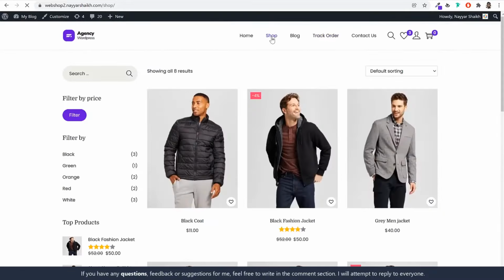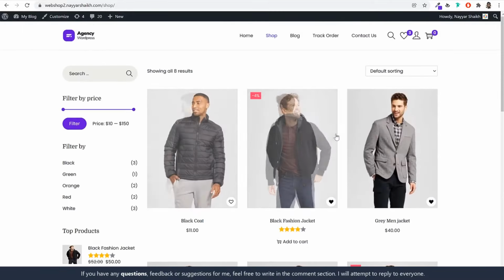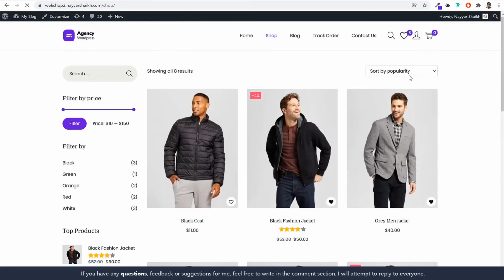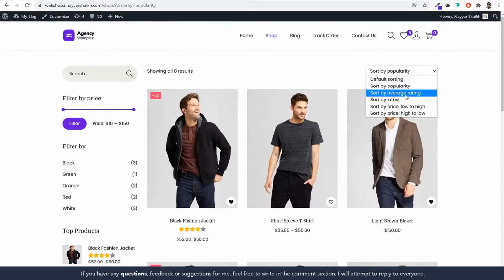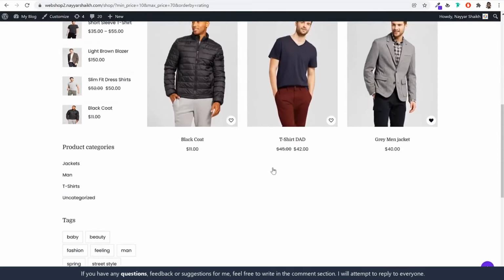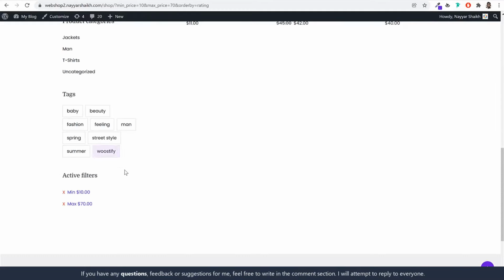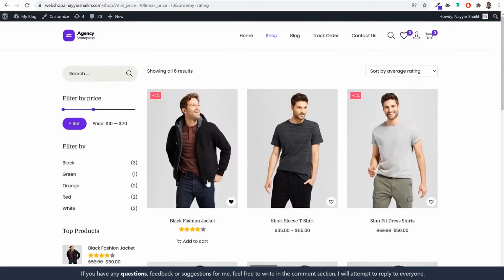We have also created the shop page. I'll show you how you can create this shop page. On the shop page, you can display all the products that you're creating. People can sort by popularity. Your customer can sort by average rating and so on. If your customers want to filter products, for example, if my budget is only $70, I can select $70 and click on filter. Now only products which are under $70 will be displayed. Then we have filter by color, we have top rated products, we have product categories and so on. Okay, so this is how it works.